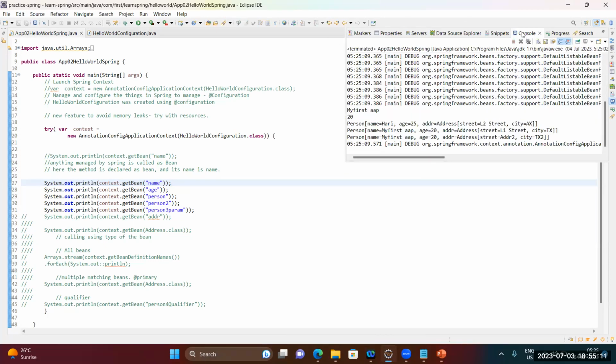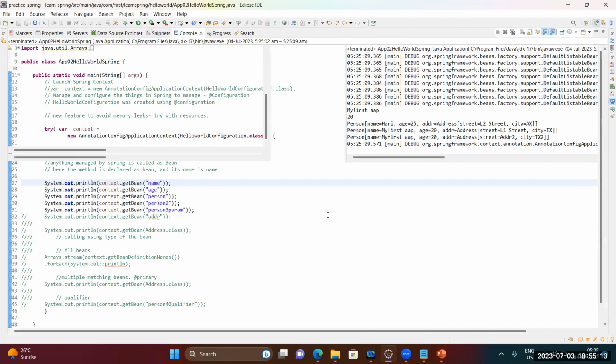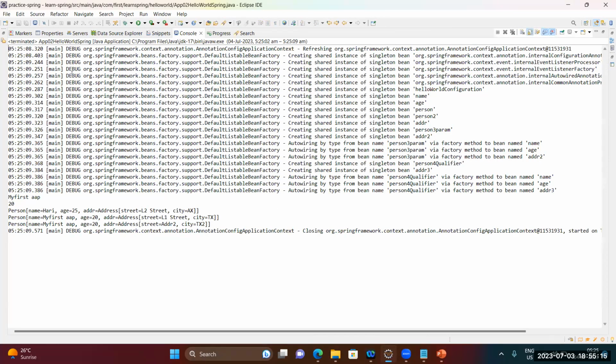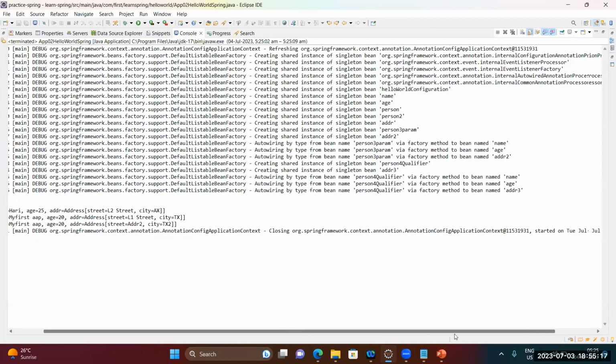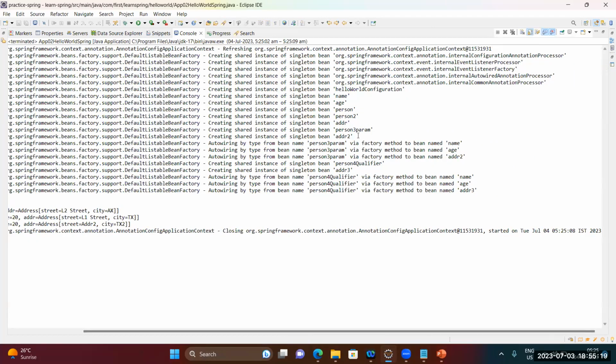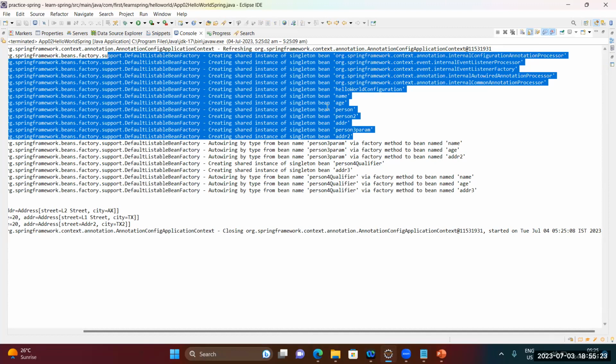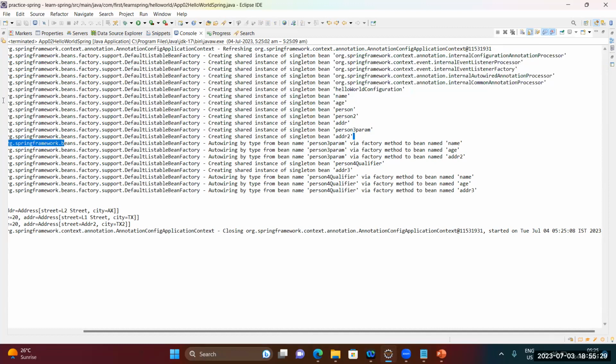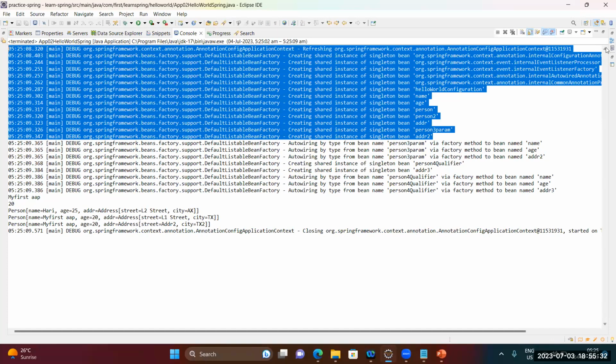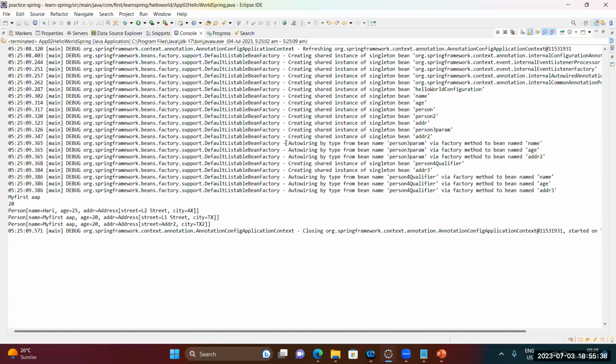So as I mentioned earlier, I have just enabled the debug. If you see here, it is going to create all the beans before starting the application itself. So it created name, age, person two, address, and person three param, address two. Everything has been created here, right? And also it is doing the next step. What we are talking about, right?